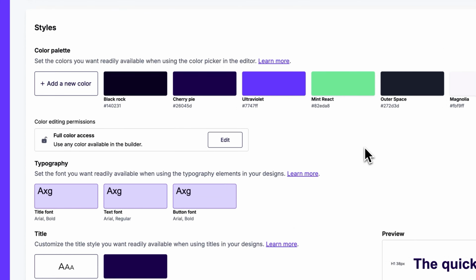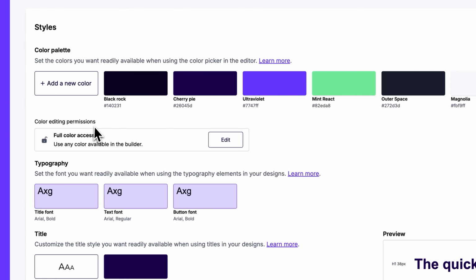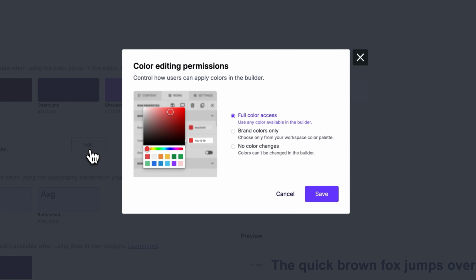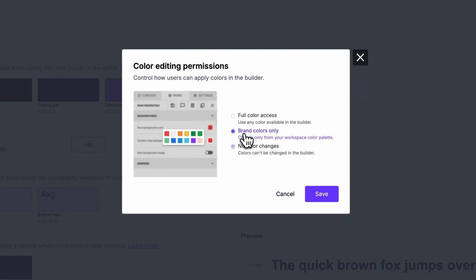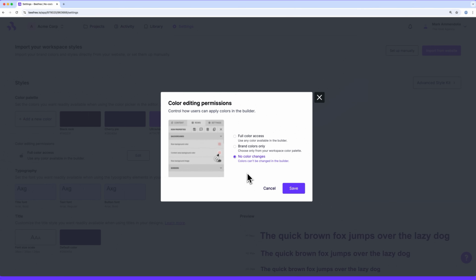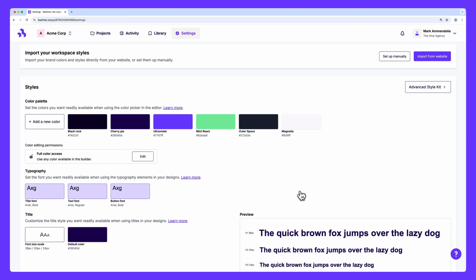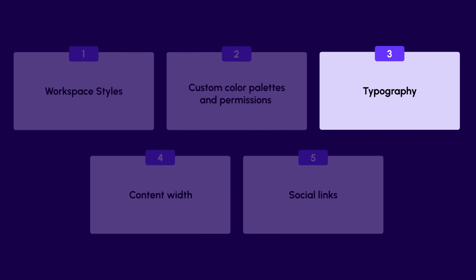That's why we introduced color palette permissions, so only owners, admins, and managers can decide who edits the palette. Once a permission is set, everyone, including these roles, must follow it. This prevents color mistakes, keeps your brand consistent, and gives you stricter control without slowing your team down. Now that your brand colors are set, let's talk about typography.